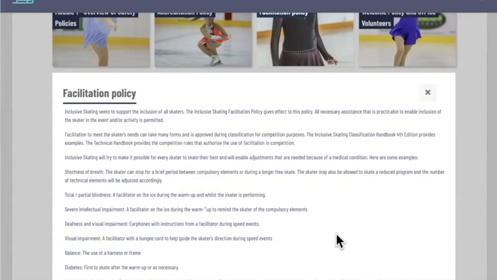So the Inclusive Skating Classification Handbook, 4th edition, which has actually just been updated, it's now the 5th edition, provides examples. And the Technical Handbook provides the competition rules that authorise the use of facilitation in competition. So we don't allow people to just turn up and get on the ice because they feel like it. It's actually got to be approved through a process. So you've got to justify it.